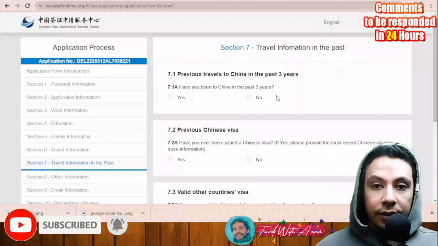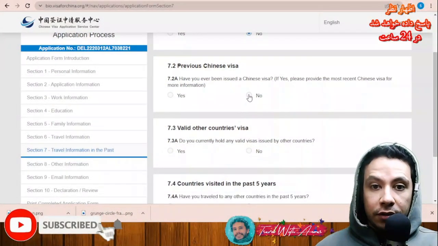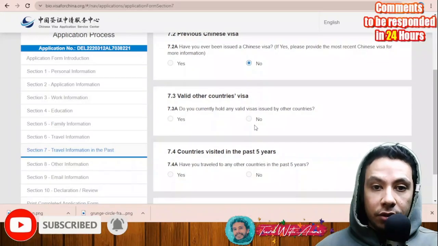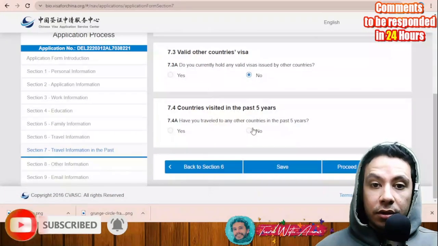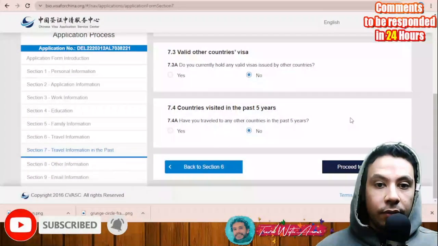Previous travel to China in the past 3 years? No. Previous Chinese visa? No. Valid other countries visa? No. Countries visited in the past 5 years? No. Proceed to section 8.